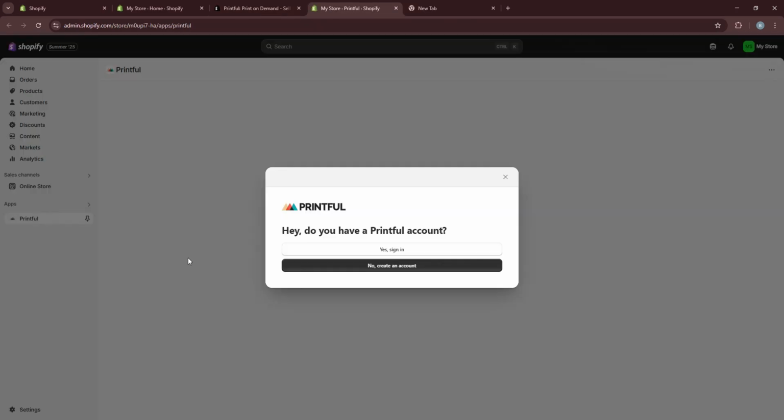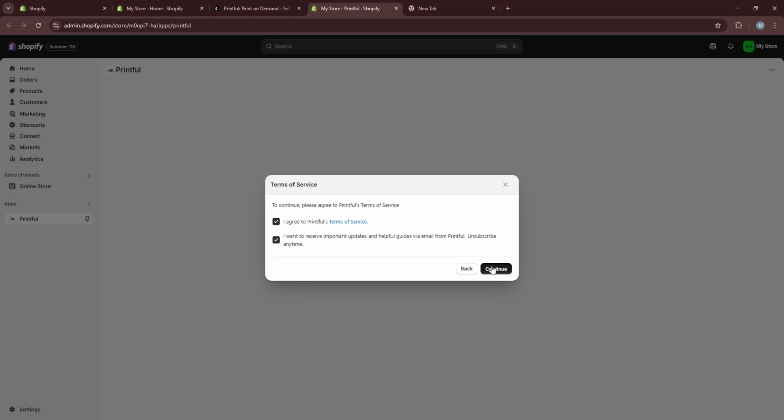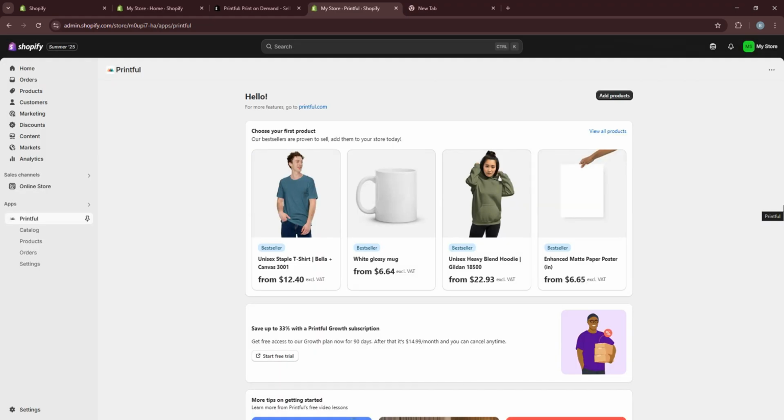Once installed, sign in to your Printful account or create one if you don't have an account already. As you can see, you are now in the Printful homepage. You can now choose your products from here. And that is exactly how to make a website on Shopify for print on demand.